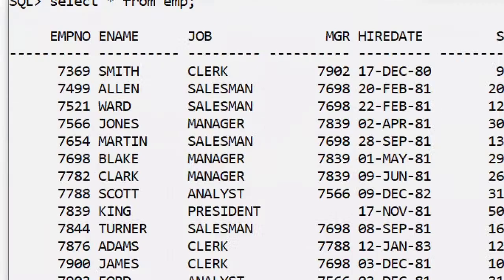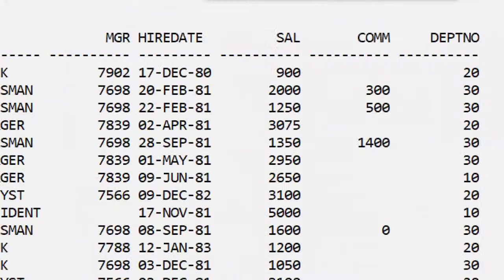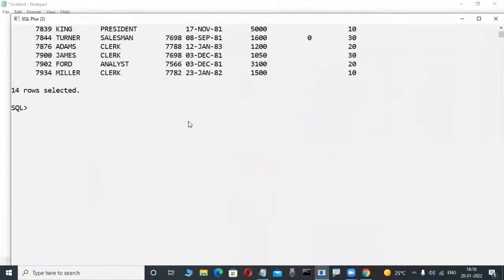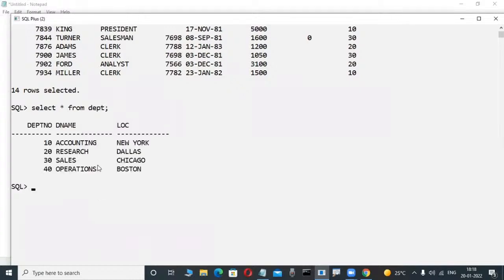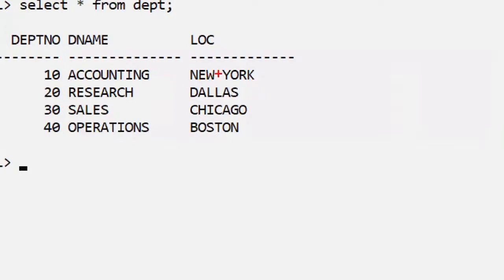Slowly observe here, this is a matrix format. Here, employee number: in this column only numbers are available. In this column only characters are available. In this column only dates are available. That's why, observe it here, the data is stored in a structured manner. In a relational database, a structured collection of data is there.